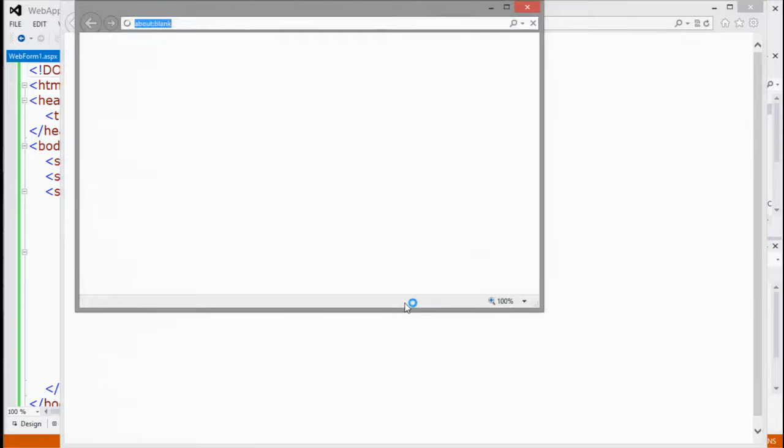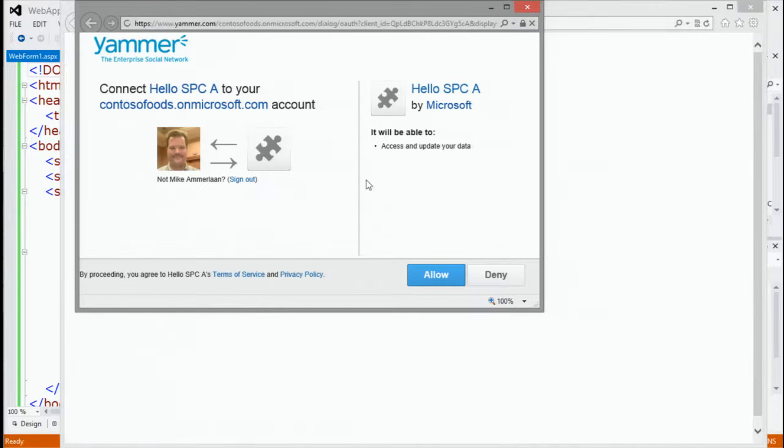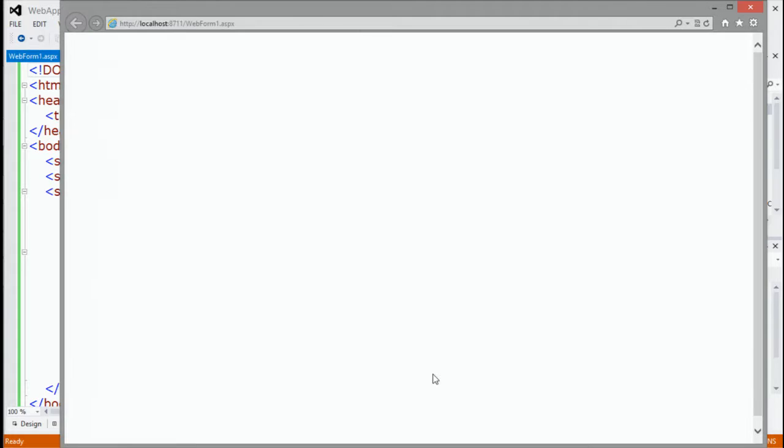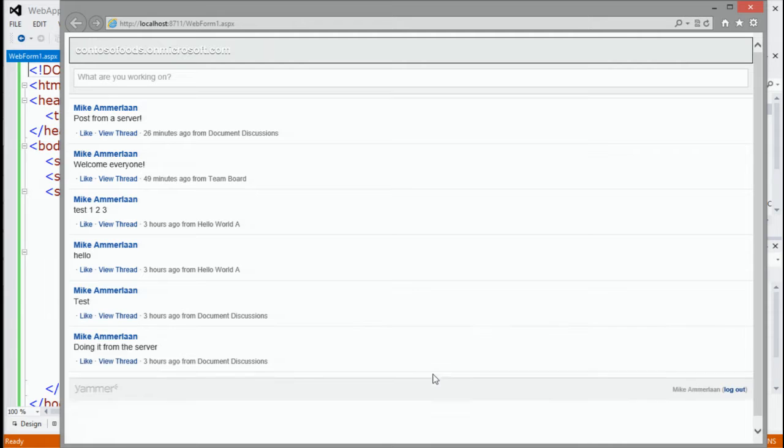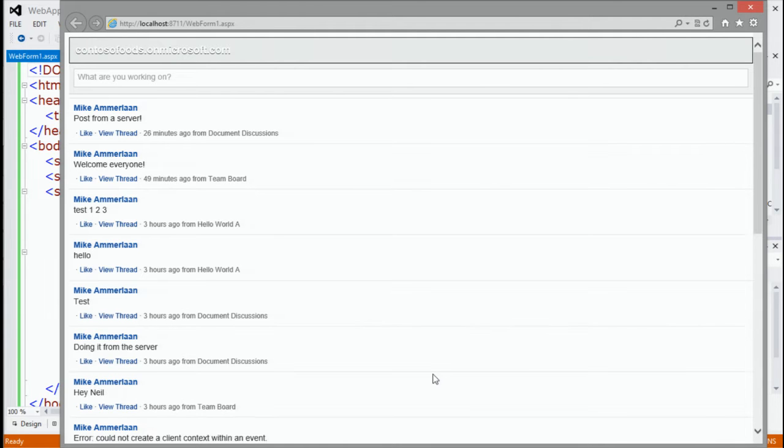So I'll click this. And I'll get an OAuth dialog, which will say, hey, this new application, hello SPCA, do you want to allow it to access your Yammer Contoso Foods network? I'll click allow. And now my application is authorized. And so now when I come back to this page, what you see is a very basic embed already in the page. And what this is doing is it's pulling in basically the all messages feed from Yammer and putting it into my page. And so this is just a very simple example of getting an embed into my SharePoint page. Of course, it could be any web page anywhere.